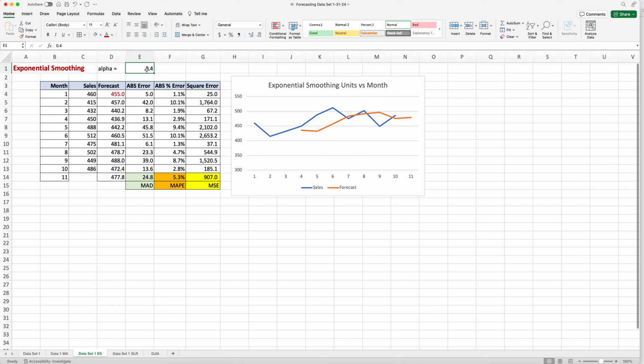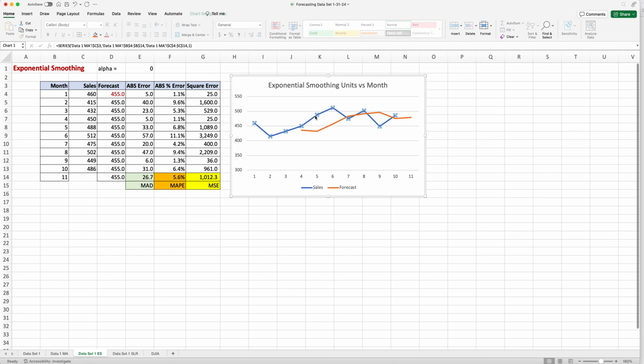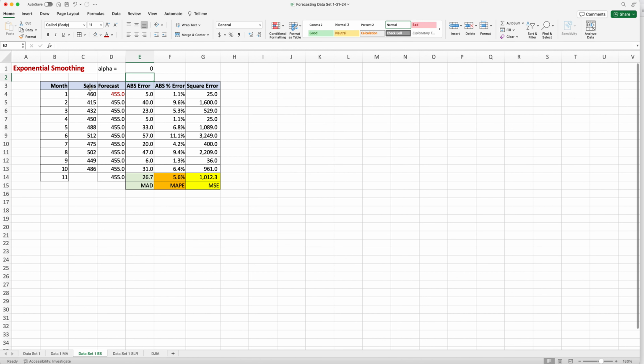Let's make alpha equal to 0. What does that do? That didn't change our graph at all, did it? Why? Oh, because it's probably still the graph from the previous thing. That's why. Let's get rid of that graph and make a new one. Notice when I go to alpha equals 0, it's always the previous forecast. So let's put this in here. Let's insert a graphic.